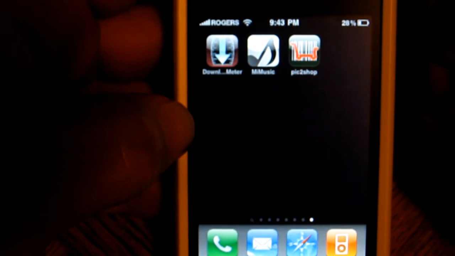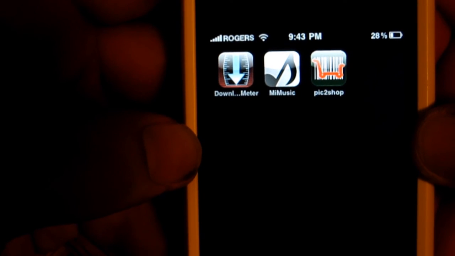That's my quick look at Download Meter. It's available in the iTunes App Store.